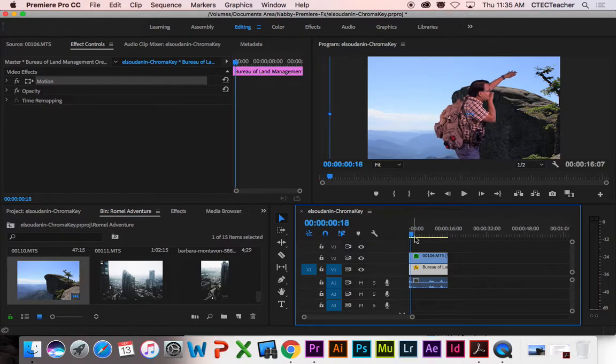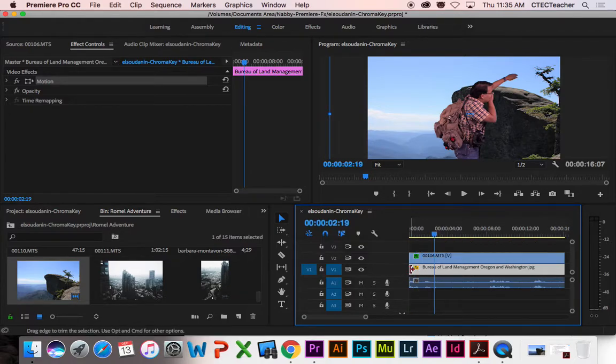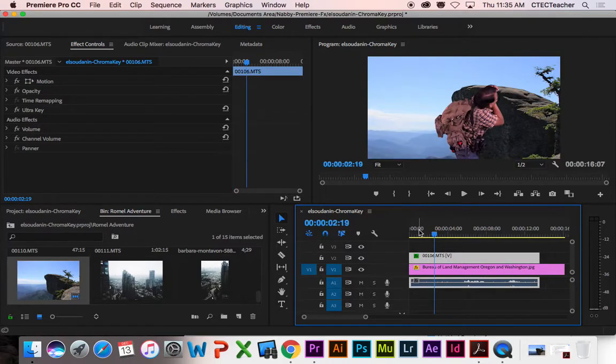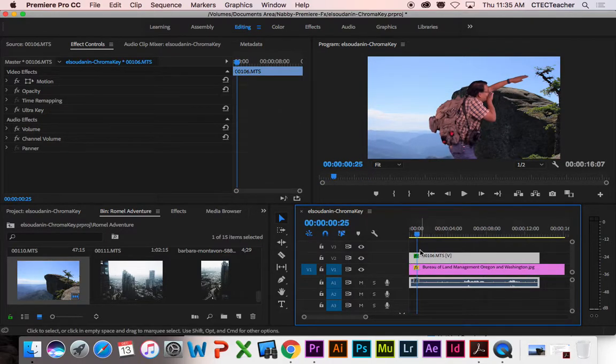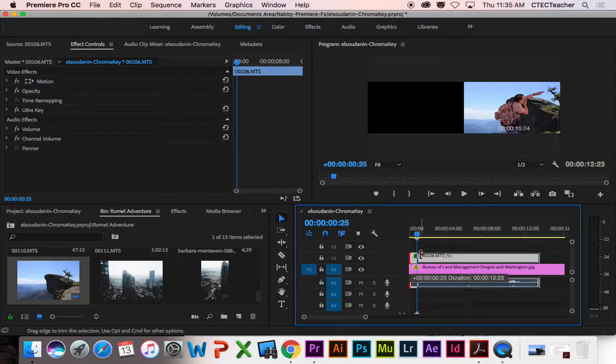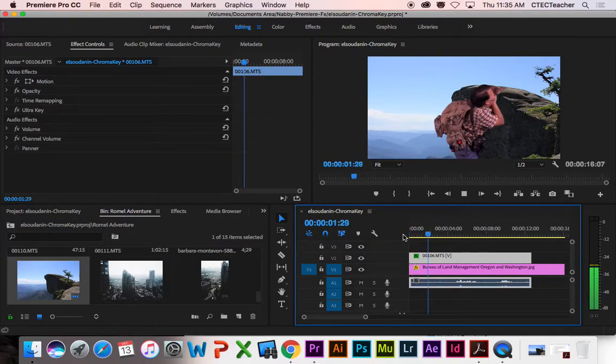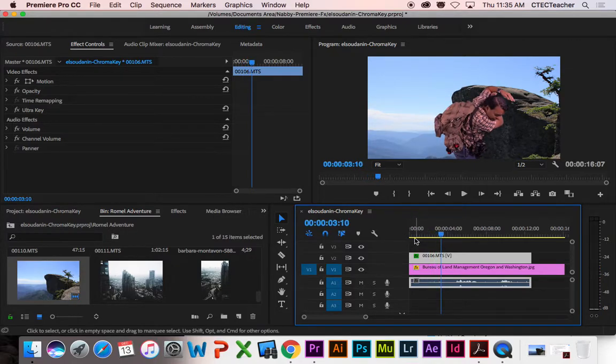Oh. Maybe we should trim off this part at the beginning. Let me see. Zoom in. And then I can trim Romel to here. And then drag him back. Let's go after action to there. Okay, maybe, yeah, that kind of works there. Okay, and then let's see how he falls.